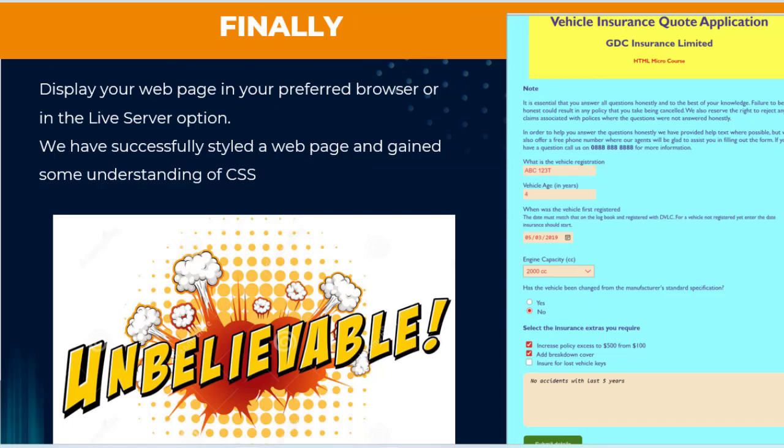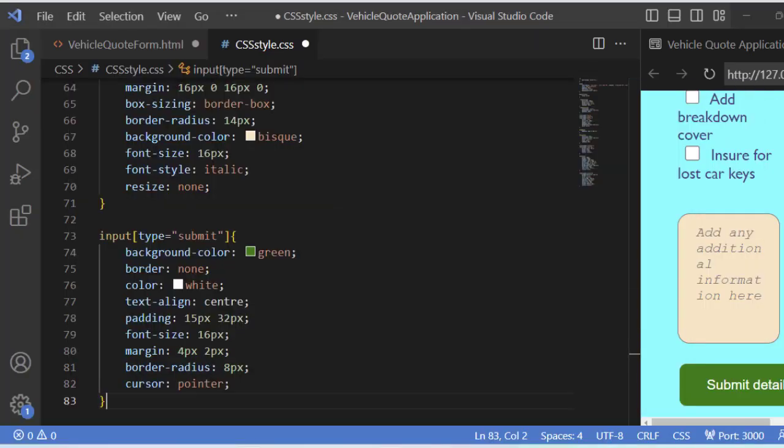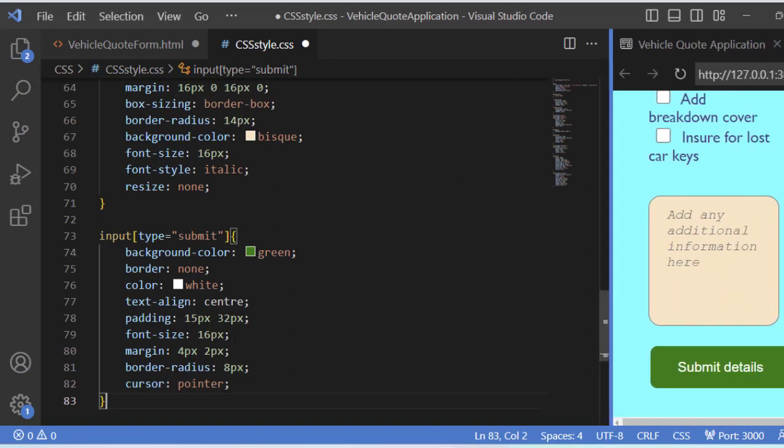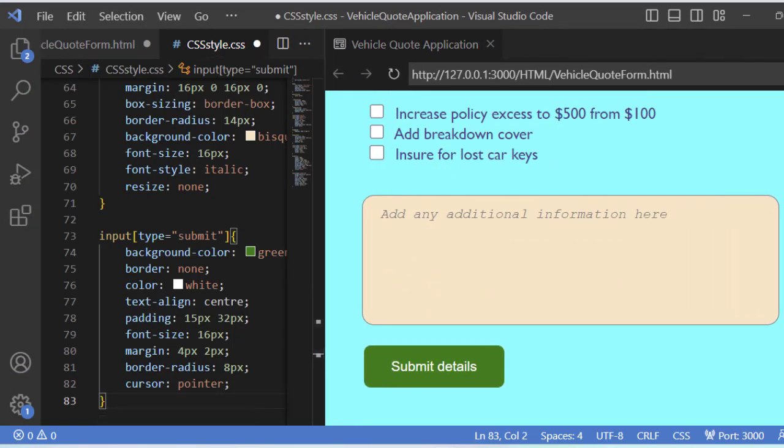So we now have completed our form, and finally it looks something like it's shown on the screen here. And if we go and have a wee look using our live server, you can see all the particular features.